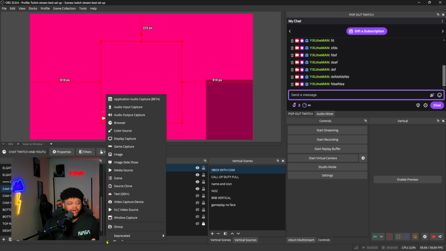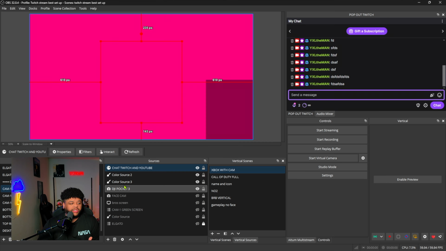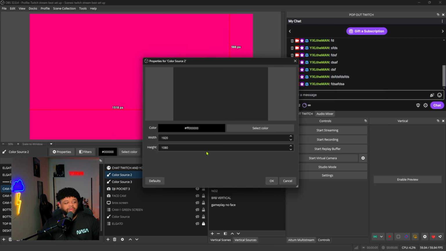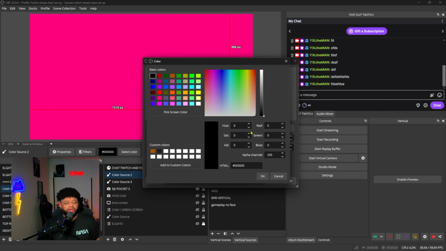So what you can do is hit the plus icon right here, go to color source, and once you're in color source, you can name it whatever you want. Then you can select the color, whatever color fits your situation. But I'm going to choose black, and leave it at black.